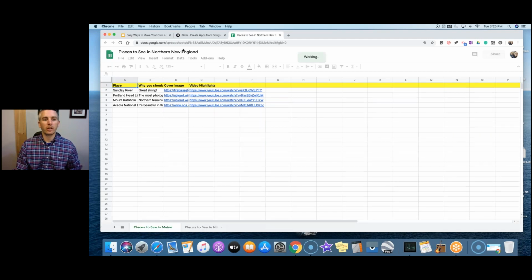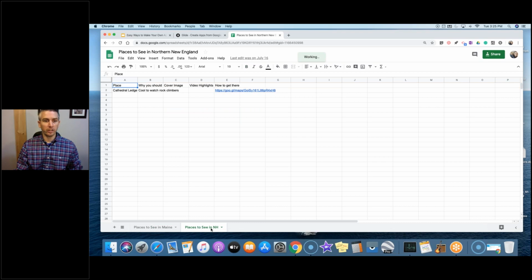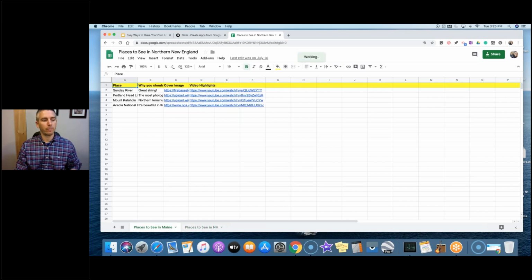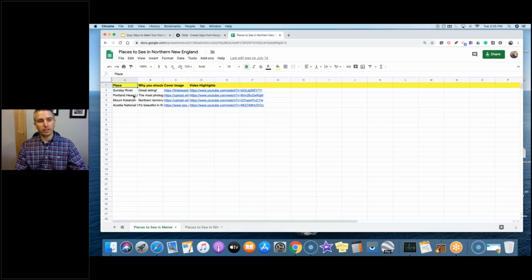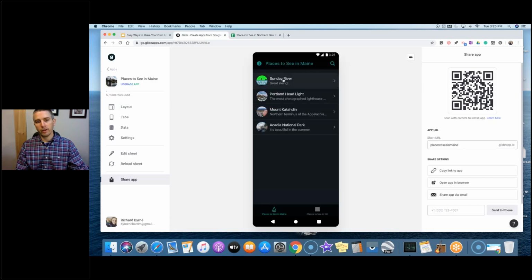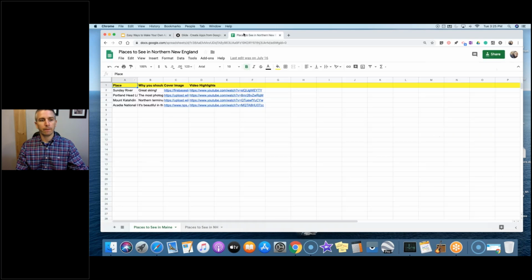I called it Places to See, and my spreadsheet is called Places to See in Northern New England. And you'll see I have a sheet down here for Places to See in Maine and a sheet for Places to See in New Hampshire. And I've set my column headers. And as we look at this, my column headers are going to lead to my titles. All right, so place leads to my title there, a big bolded title.